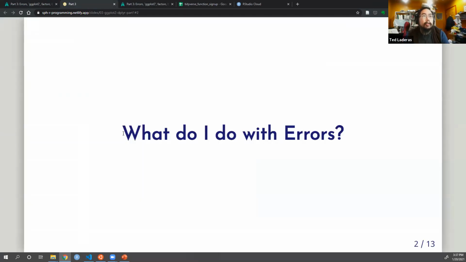So the question I get a lot is, what do I do with errors? A lot of the times I feel like people get this kind of error freeze. They're like, oh, I broke something and I don't know how to fix it. So let's talk about some general strategies about dealing with errors.